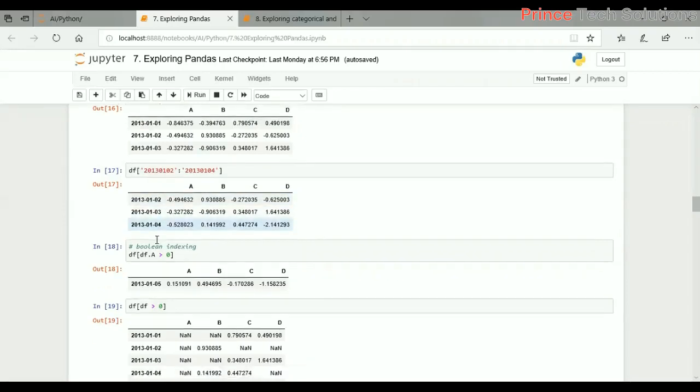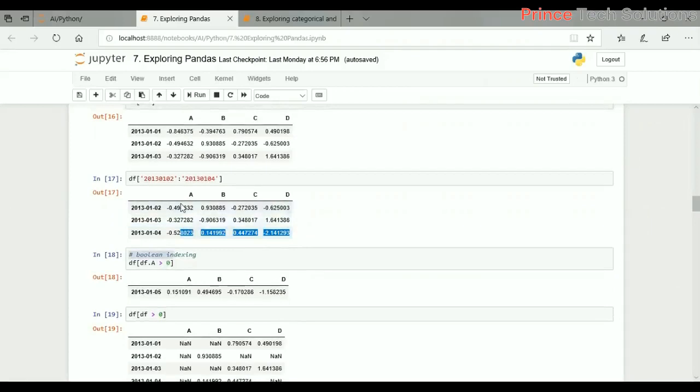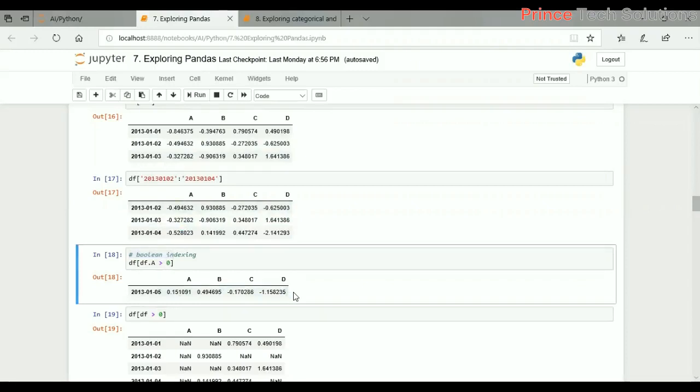Then another thing is Boolean indexing. How can we get the values? Suppose I want some values where df dot a is greater than 0. If you can see, it first targets a, and if the value is greater than 0, then only it shows this. But it shows everything, right? It doesn't show just A. Yeah, but we are targeting only df dot a. So the condition is on a, and once that condition is satisfied, it shows the other things also.